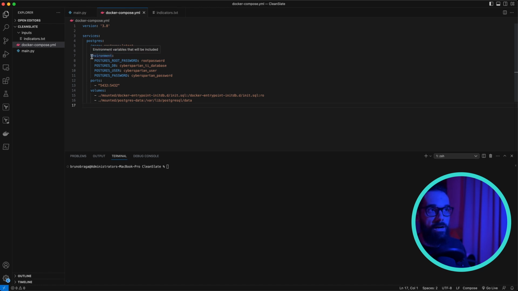Then we have the environment section. This section is quite relevant because this is where you are going to pass some parameters to the database. The advantage of using Docker Compose and Docker in general is that you don't really need to configure everything from scratch. And you can pass a lot of configurations using environment variables or simply files using volumes, which is something that I'm going to talk about next.